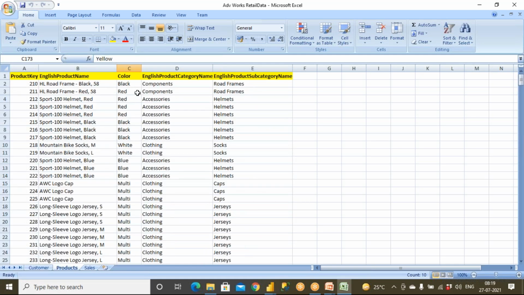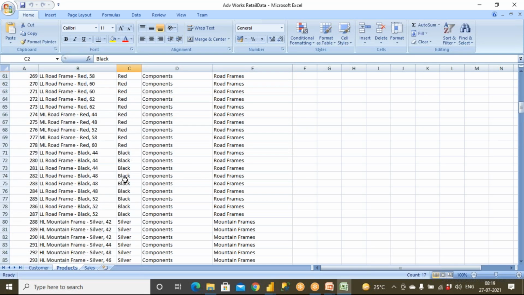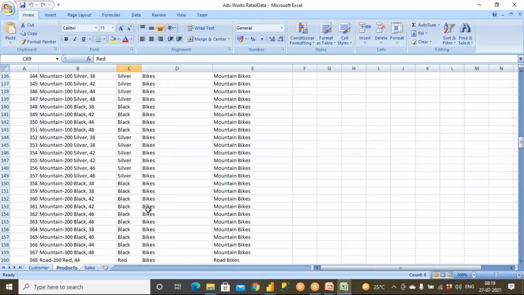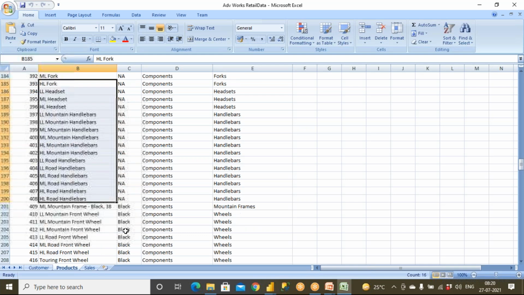What is the product color? Black, white, blue, multicolor. So red color, black color. So different colors in which the bikes are available, the clothes are available. So here it is a component. There is no color. NA means not applicable. The color is not applicable for this kind of mountain bikes.